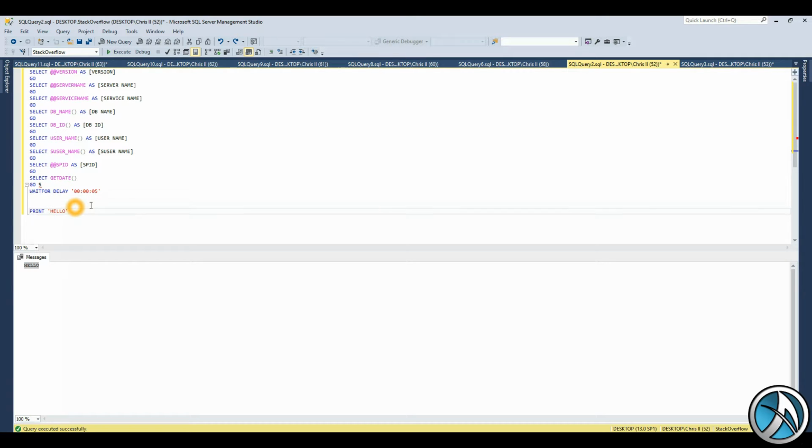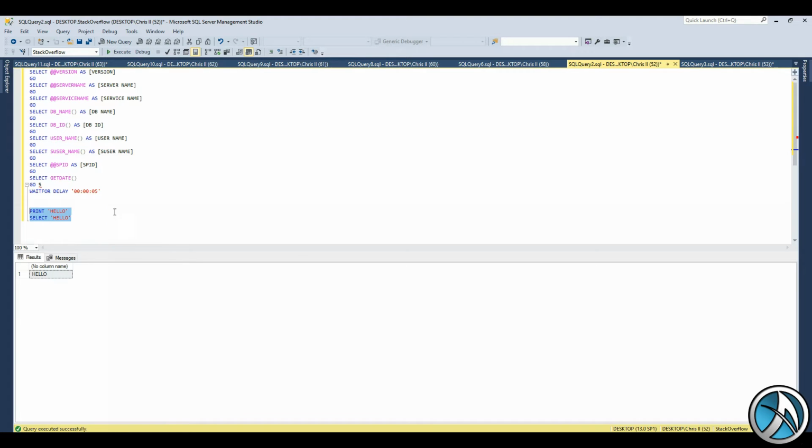Then we also have print. Obviously, if you do print, it will print to the message screen or tab. If you do a select hello, it goes to the result tab. If you do a print hello, it goes to the message tab.